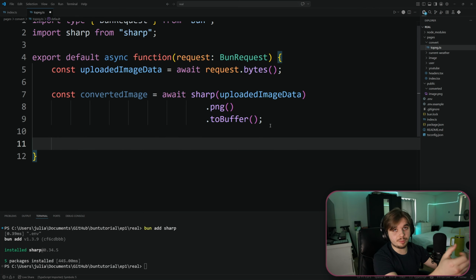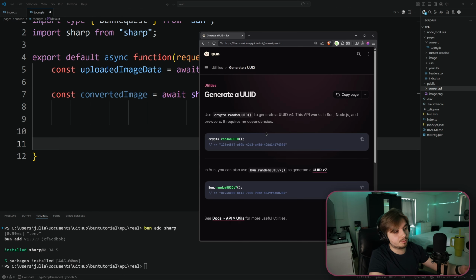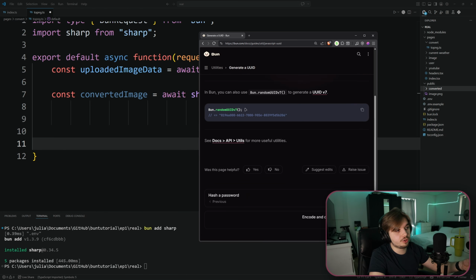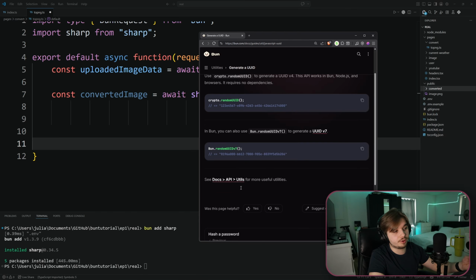Let's actually now build up our file path for where we're going to store our image. So it will be inside of public converted, and then we're just going to store these with the millisecond date timestamp, and then maybe we can add on a UUID as well. Bun allows us to generate a UUID just using crypto.randomUUID. We can also use Bun.randomUUIDv7 as well. That will generate a v7 UUID. So for the sake of this video, we're going to do that as well, just to show it off.